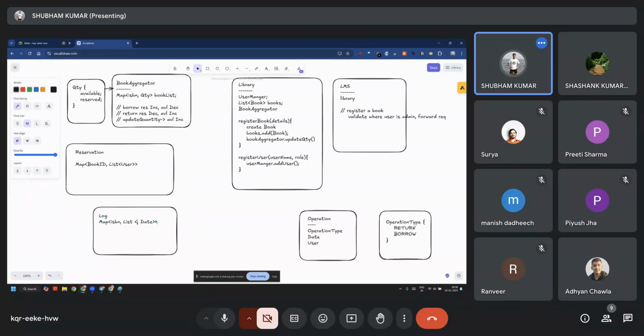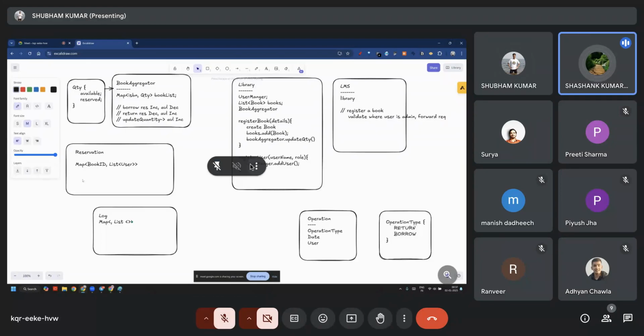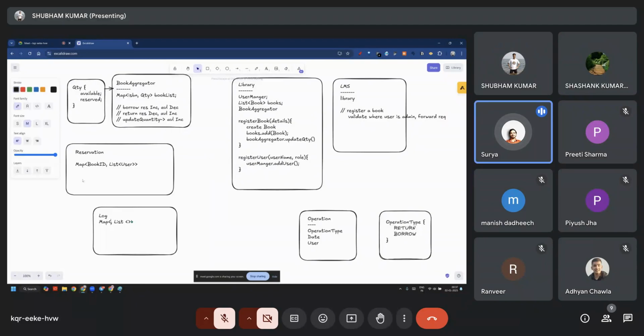So list of operations, or maybe we need to support what operation. Sorry, what is the purpose of this log? Log, so like this book has been borrowed from what date to what date by which particular user. Reservation IDs you were talking about, Surya, right? Reservations will get deleted. You should not bank on them. So it's like reservation is representing what exists today.